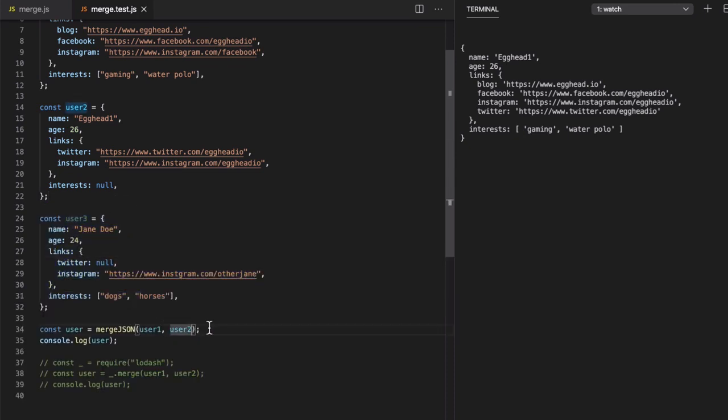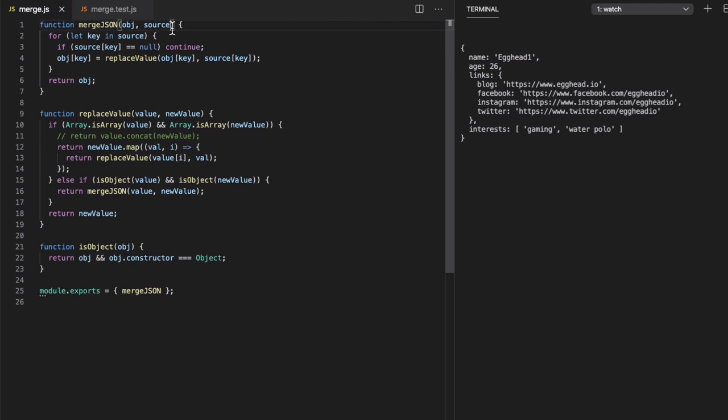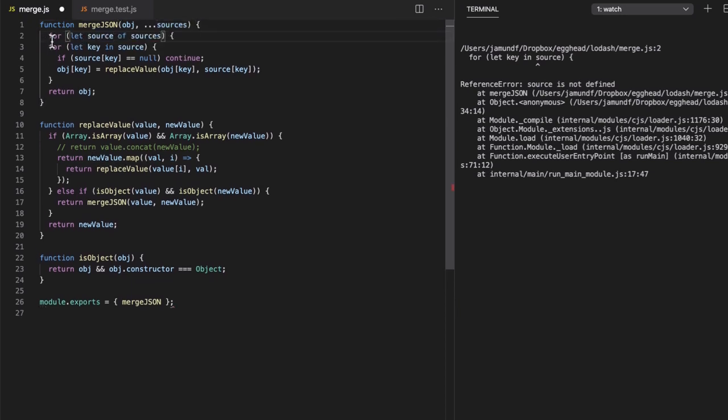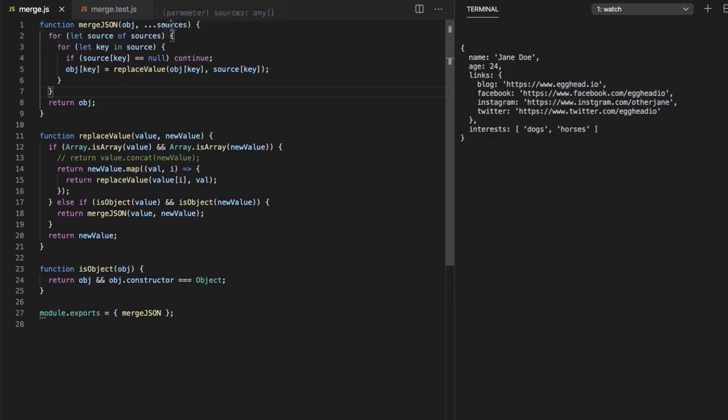So users 1, 2, and 3. Right now we just simply ignore the third user. How can we account for that? Up here we'll turn source into a rest parameter called sources, which will combine multiple arguments into a single array. We can make a new for loop for let source of sources. And for each of the sources that we have, we'll repeat the same process until, from left to right, we've copied all the sources into our object.